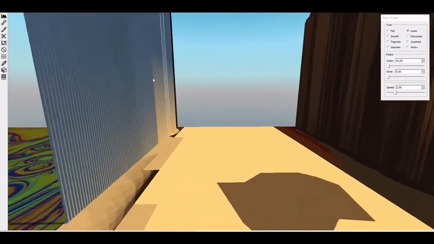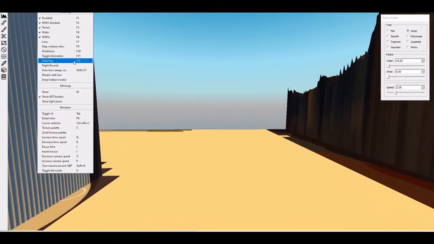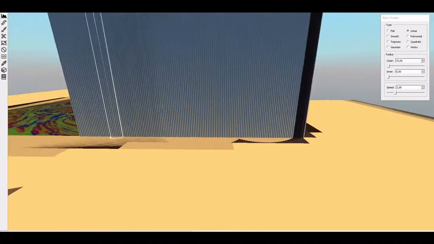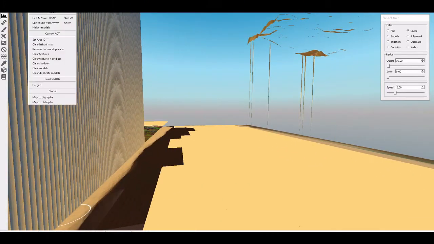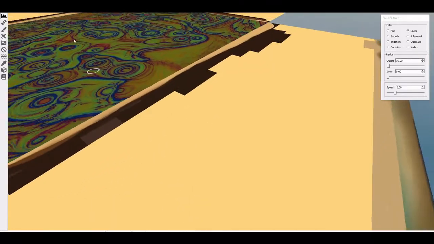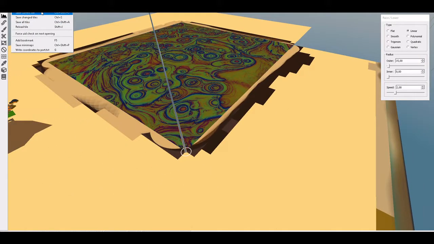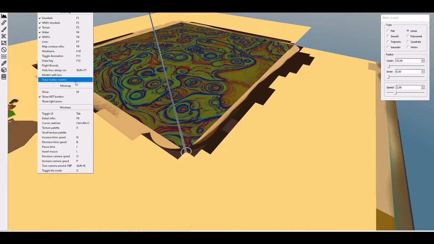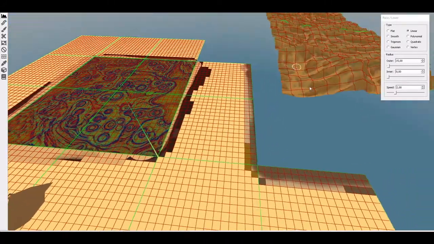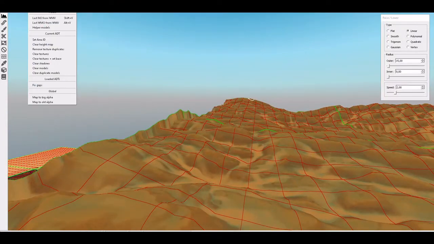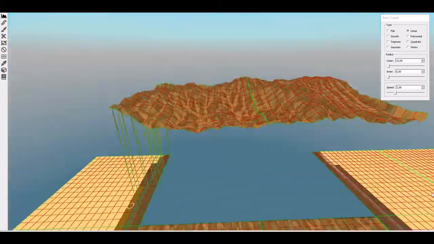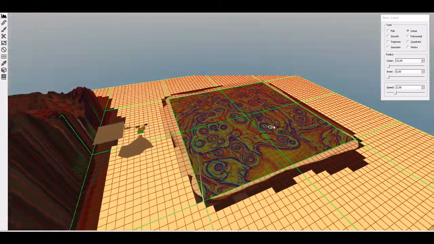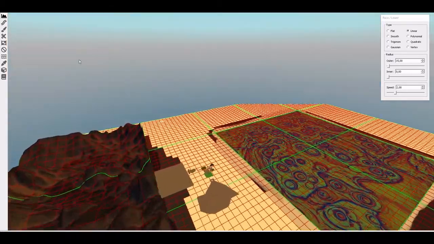Okay, let's reset the terrain. Clear height map, clear height map. Let's take a look after the lines. Are we good here? Lines 1, 2, 3. Okay, we need to clear this. And 1, 2, 3, 4, and this.